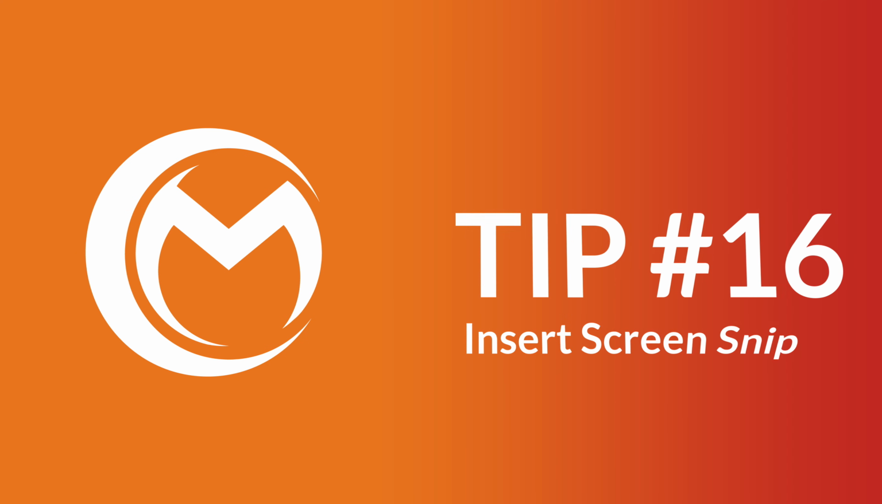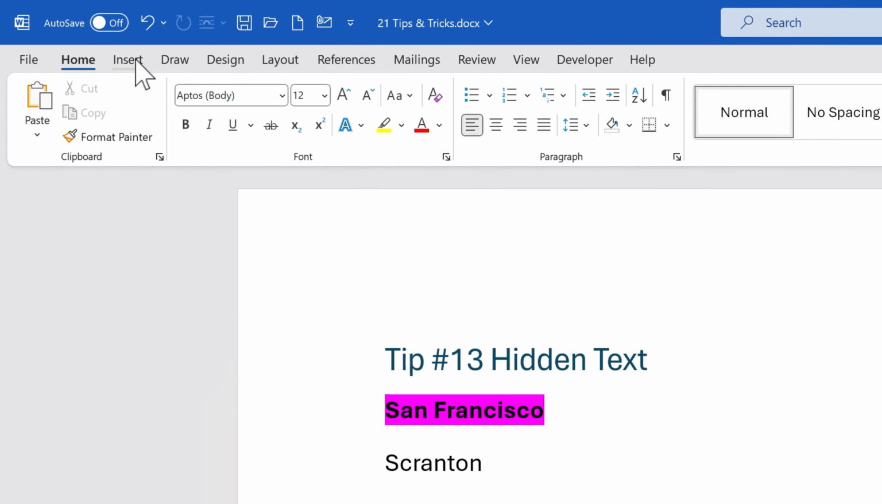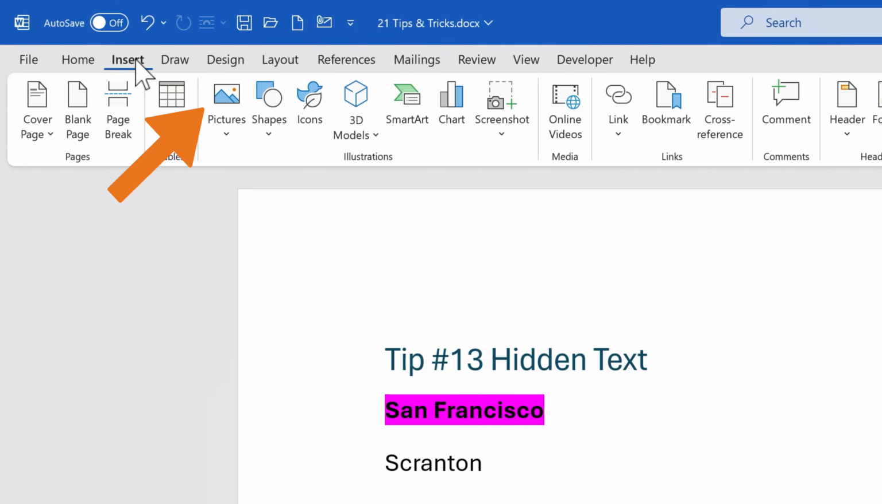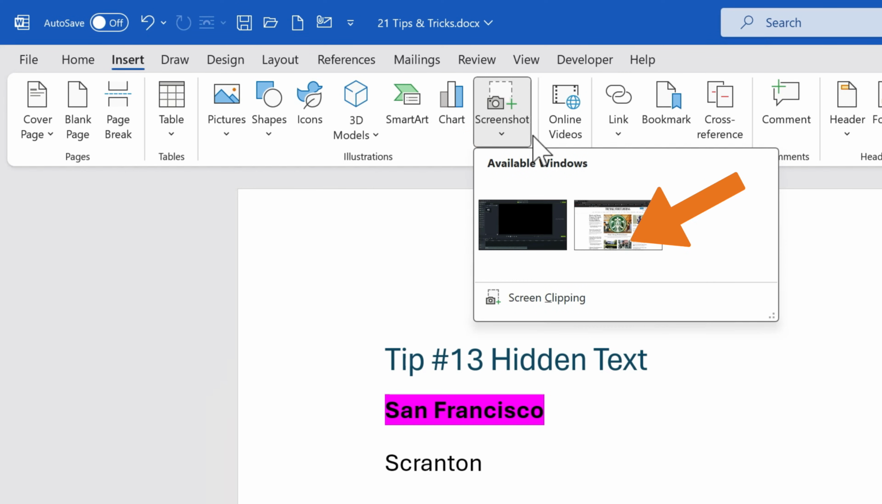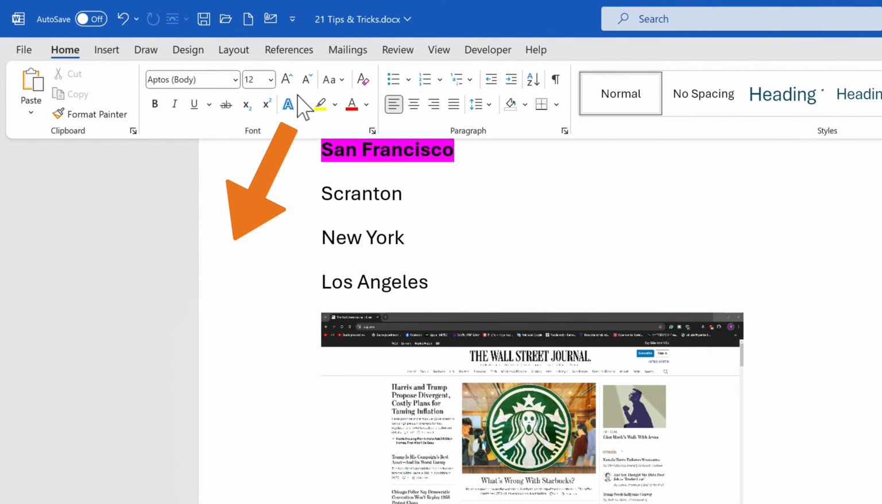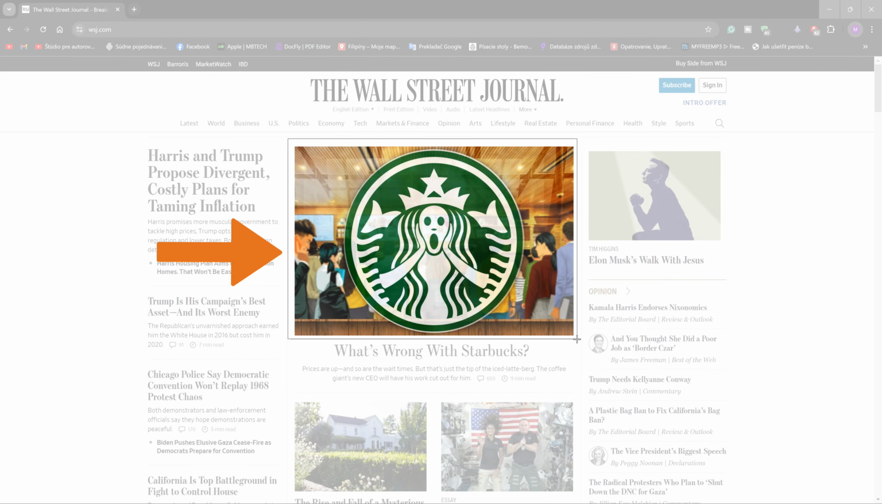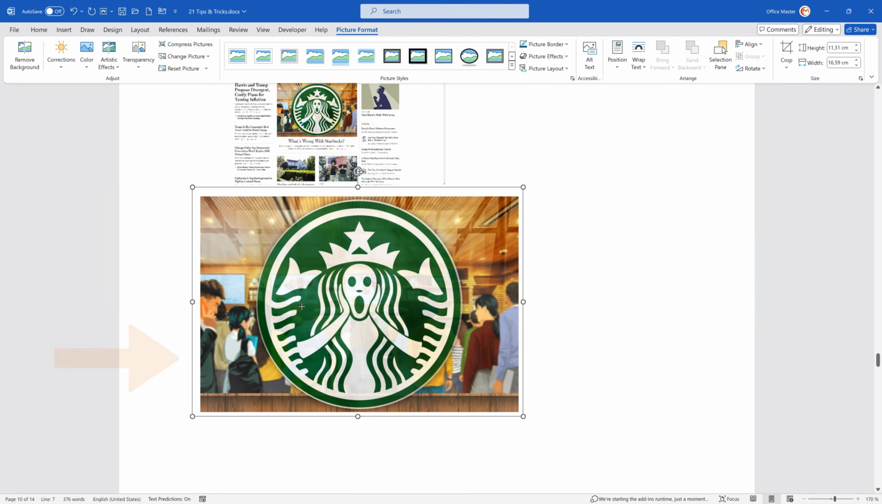Tip 16. Insert Screen Snip. To quickly insert screen snips of open windows, navigate to the Insert tab in the Illustrations group and select Screenshot of any currently open window. Alternatively, select Screen Clipping to take a snapshot of part of the screen and add it to your document.